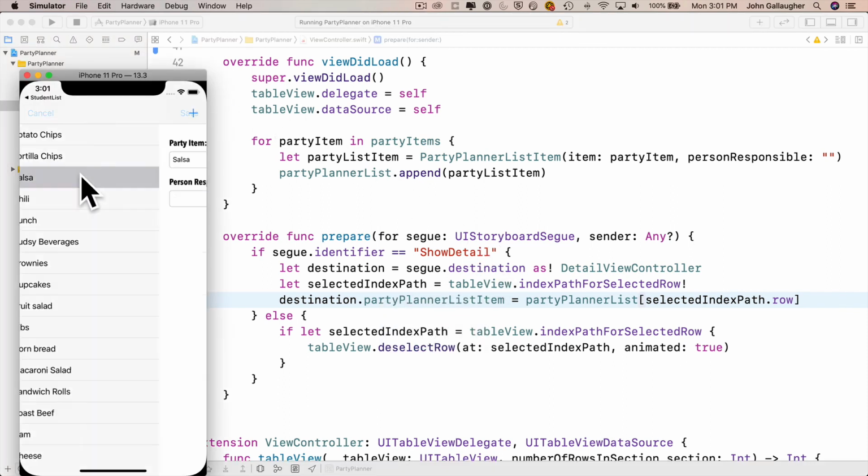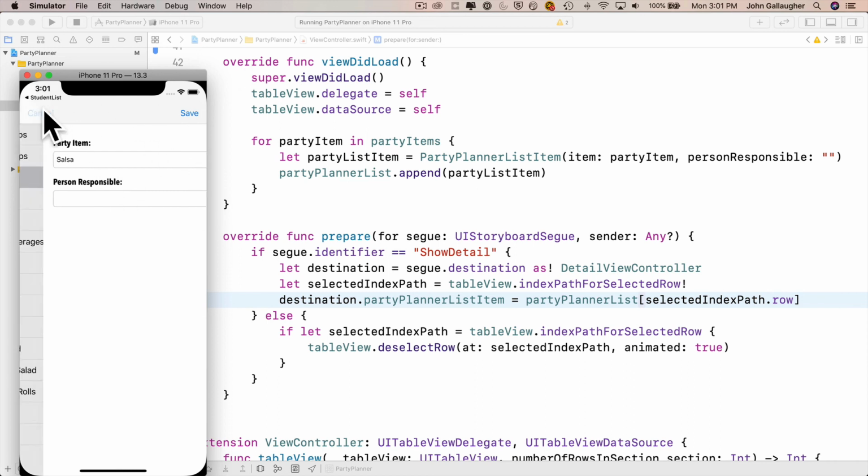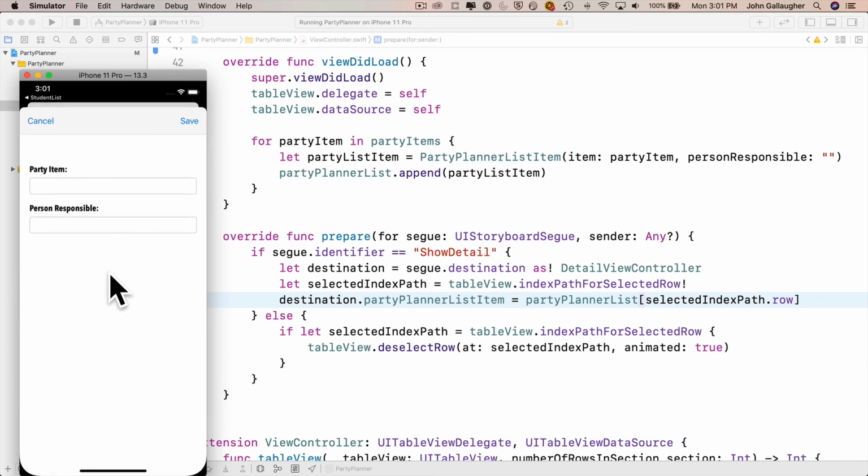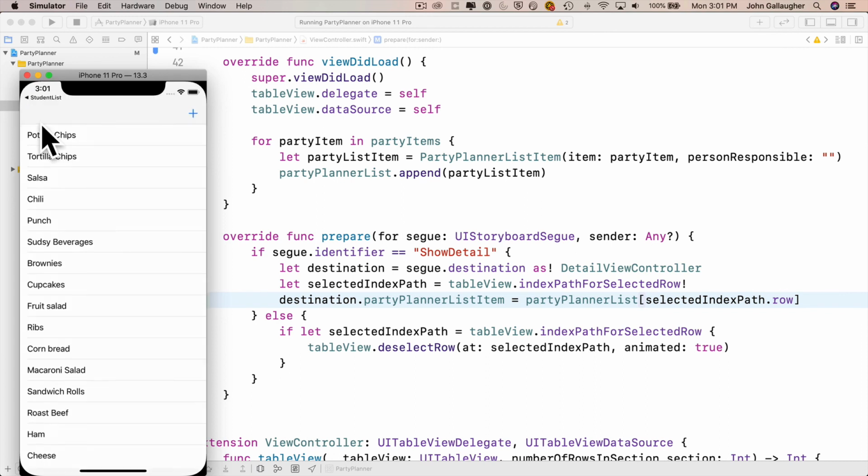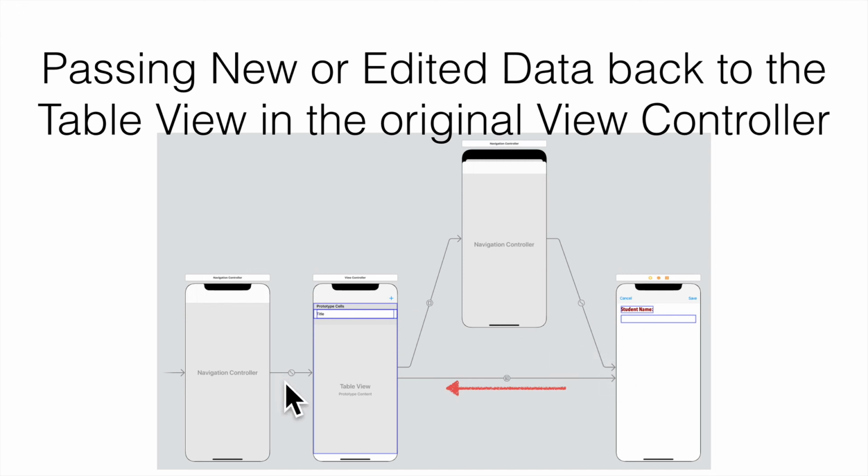What happens when I click on salsa? It's passed over. What happens if I want to add a value? I can create that new value. And the selection is deselected. Perfect. Hopefully you got that. If not, review the video. Let's keep going. Now let's figure out how we pass data back.